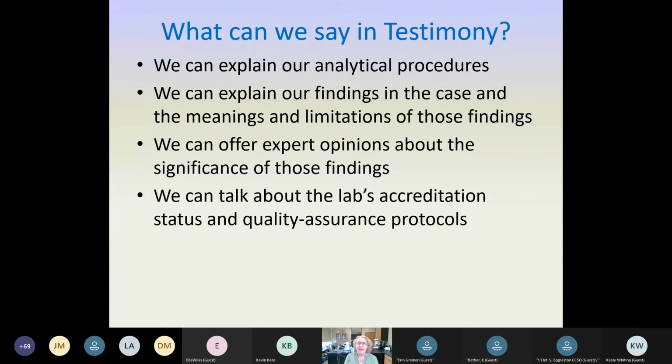So what can we say in testimony? Well, as always, all of your scientists are going to be able to explain our analytical procedures. We can explain our findings and the meanings and limitations of those findings. We can offer expert opinions about the significance of those findings. Obviously, in physical match, we already talked about that, but with any paint comparison or a class characteristic comparison, which would fall under the MIS category, we can, if merited, offer expert opinions. And then, as always, we can talk about our lab's accreditation status and our quality assurance protocols.